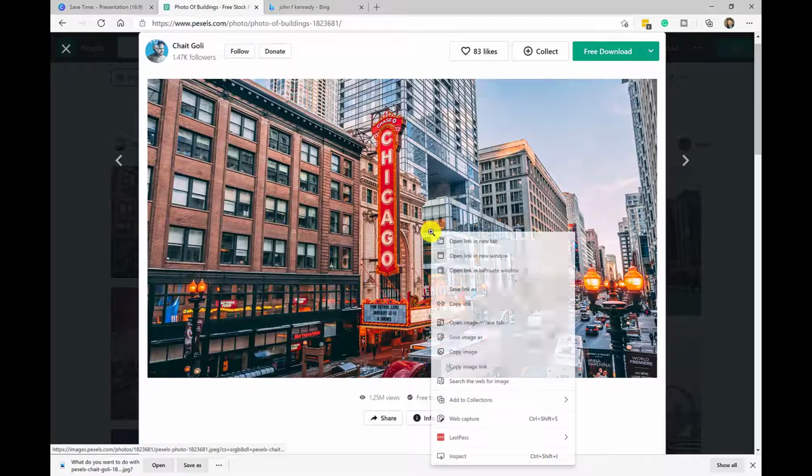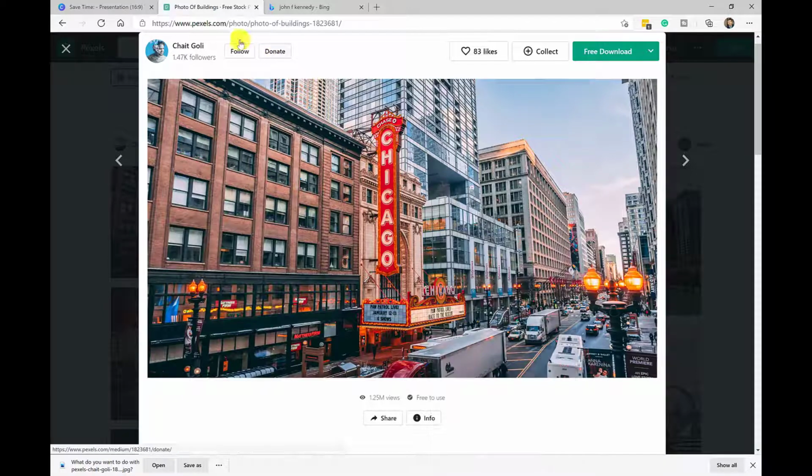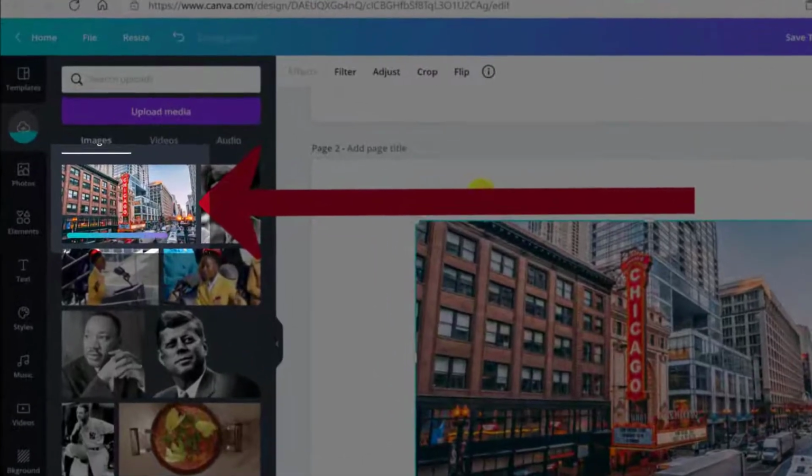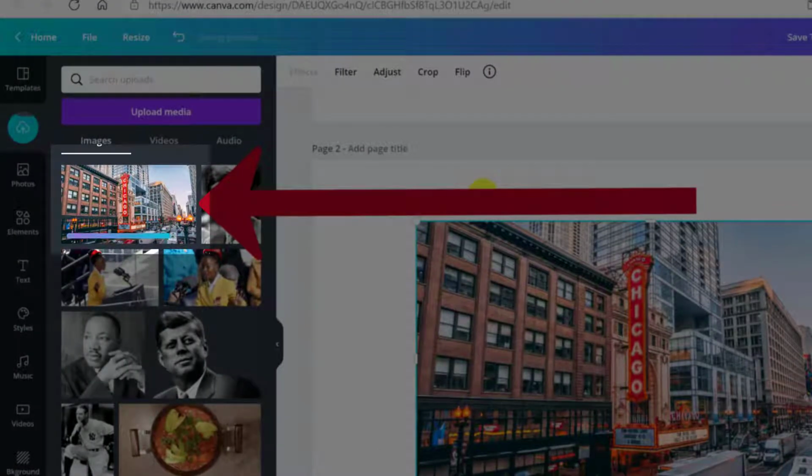So click on that image, I'm gonna right click, I'm gonna copy that image, head back over to Canva, hit Control V, and it will automatically paste it there and do the upload simultaneously.